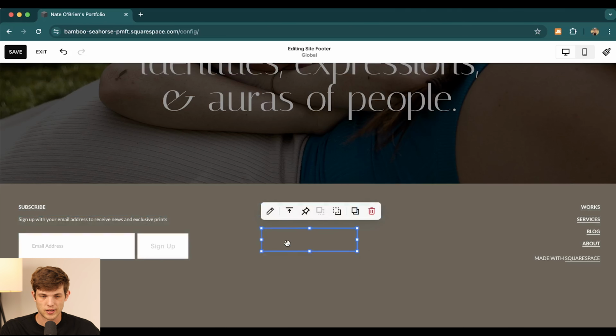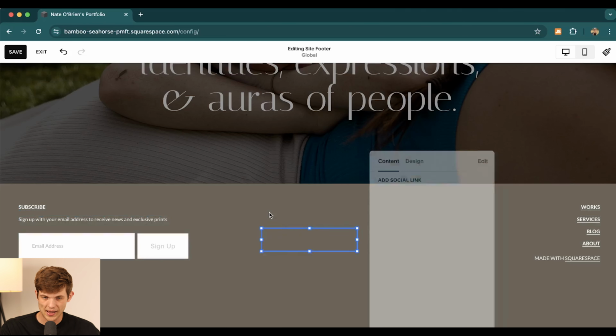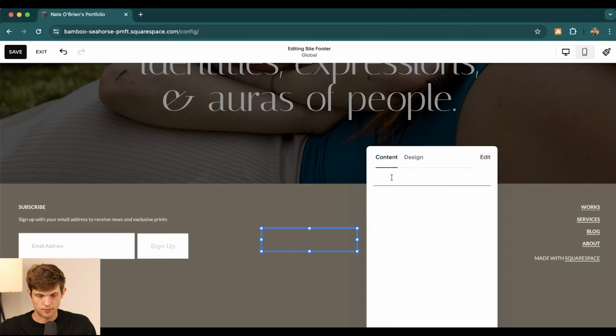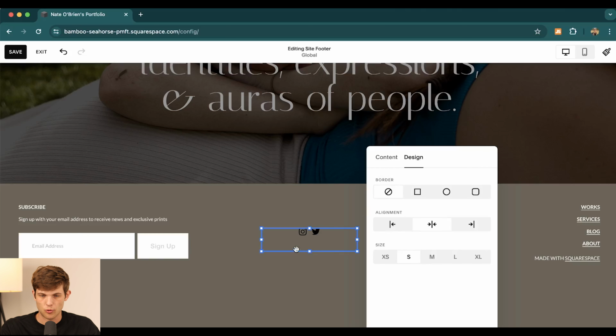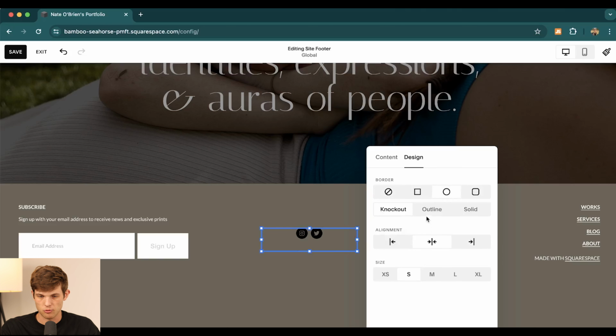And for adding social links, I can click edit, add a social link, and then I can just type in my Instagram and click enter. And then also maybe I want to put my Twitter in there as well, right? So twitter.com, click enter. And then we can also change the design of these, right? They look really small. I want to make them bigger. Maybe I want them to be circles, and I want them to be extra large. And there we go. Okay.